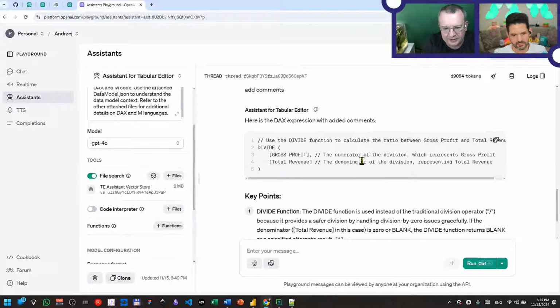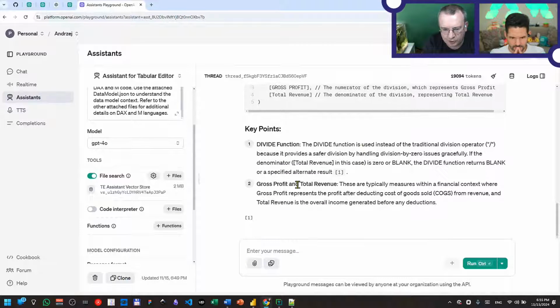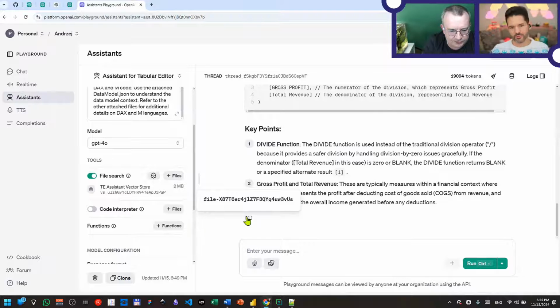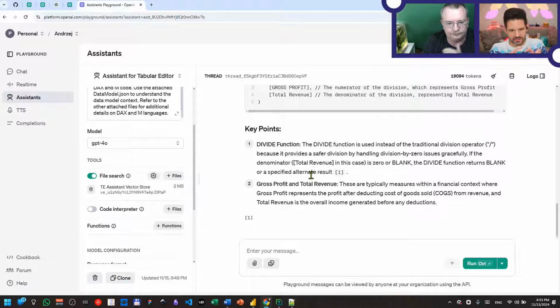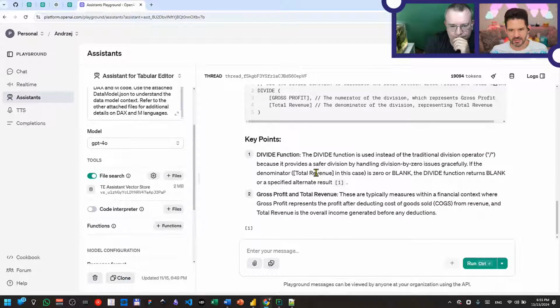It added some comments to the measure code and provided some additional information about divide functions that was used. And we can see here that there is a reference to file. I do feel like with 4.0, the new summaries that it's been providing and the additional UI on breaking down stuff has been really enhanced.